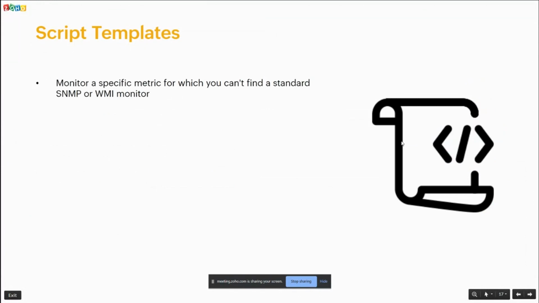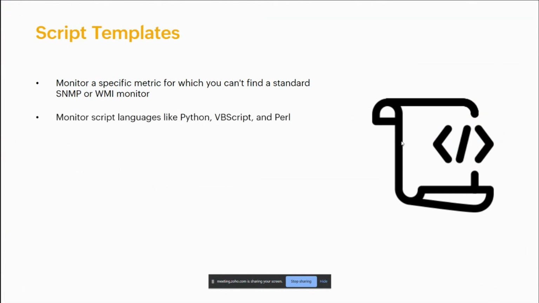Script templates are something that you use when you don't have a specific metric which you want to monitor, or say you want to monitor a specific metric for which you can't find a standard SNMP or WMI monitor. I'll give you an example. If you want to monitor the CPU performance of a device, you can do that using the various SNMP and WMI monitors available in OpManager. They are available by default.